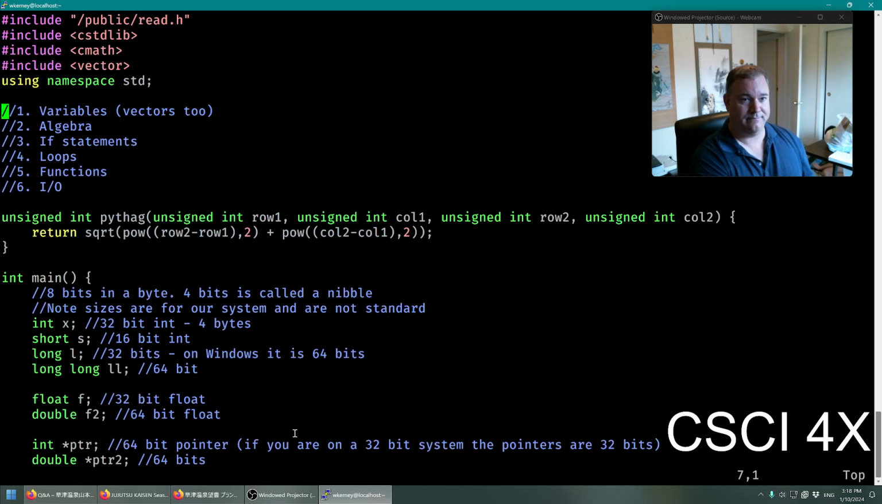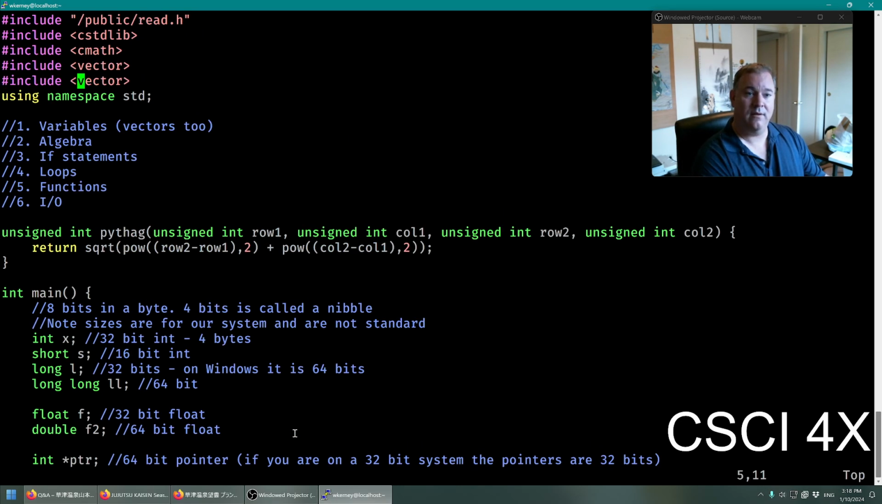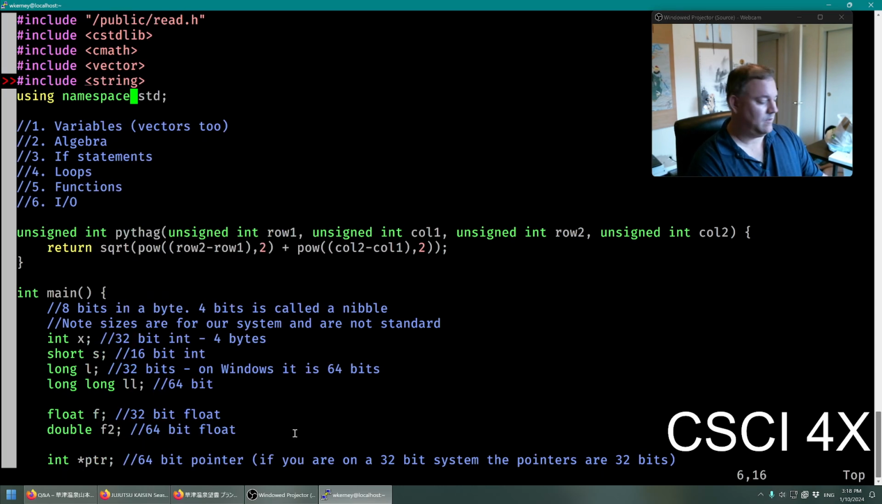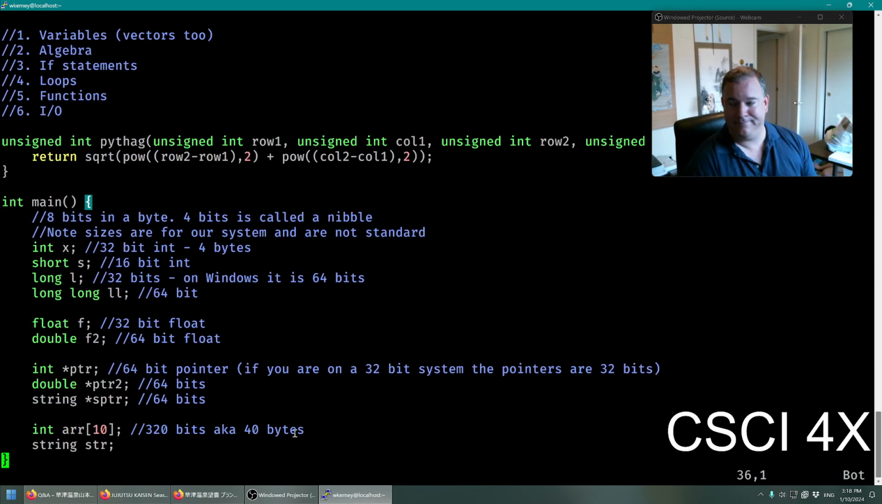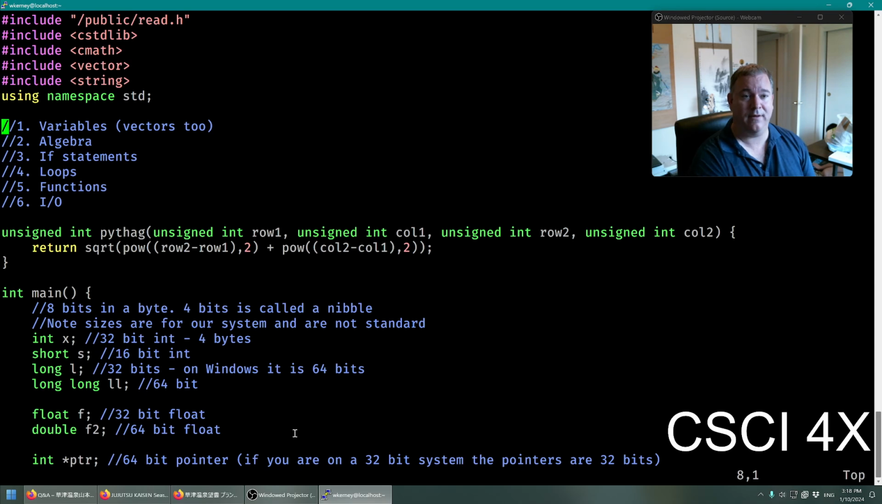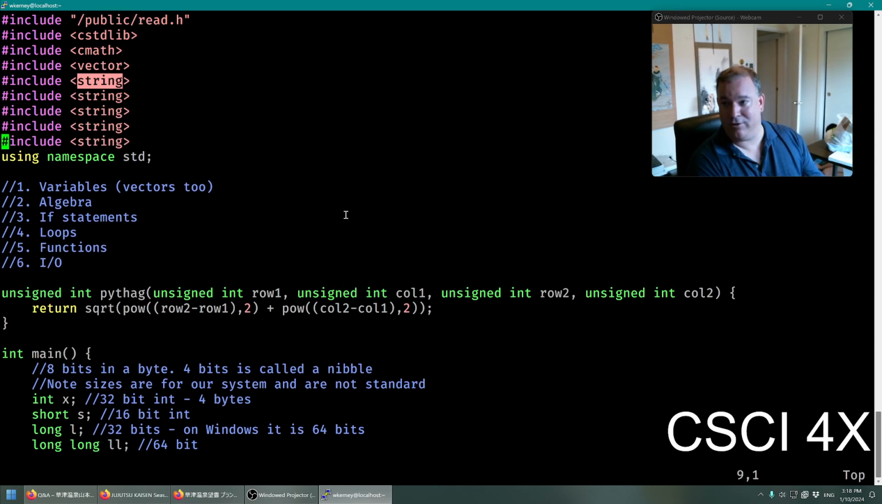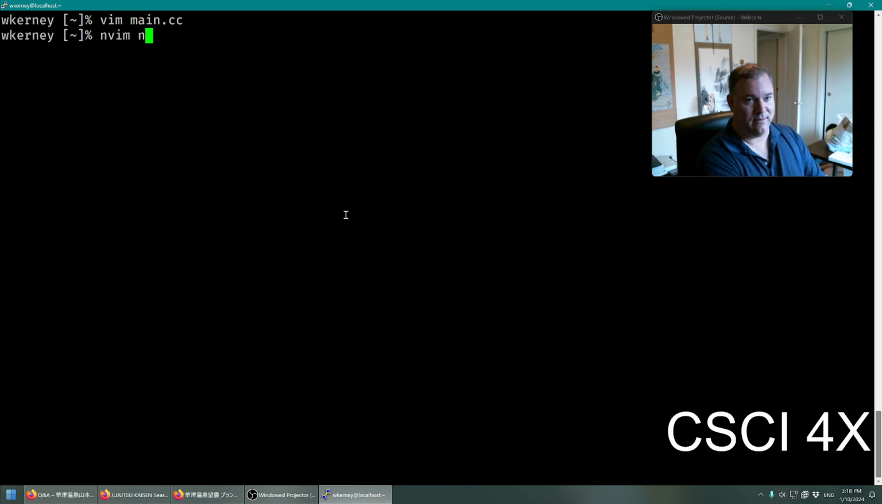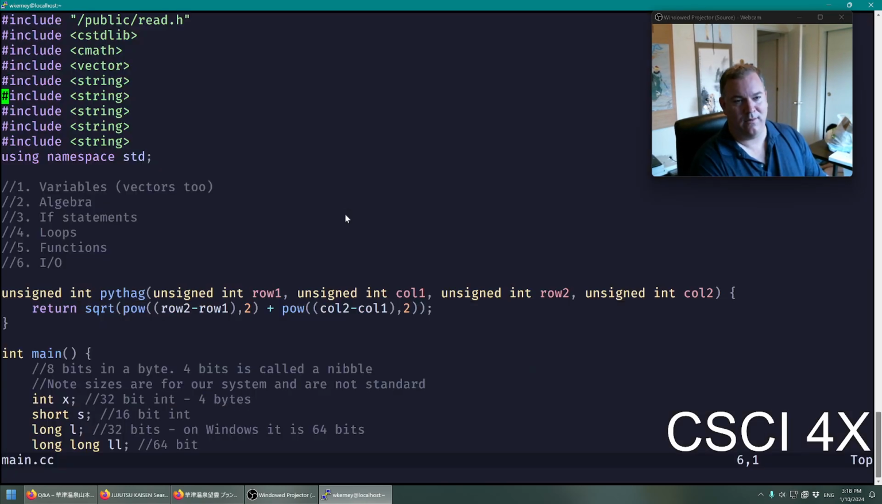Hashtag include string. All right, do that. It's already included, actually. It's included transitively. I include read, read includes IOStream, IOStream includes string. So it's been transitively included already. By the way, it doesn't hurt anything if you do this. Even if you were to copy and paste it a bunch of times, in the standard library, it's never going to.